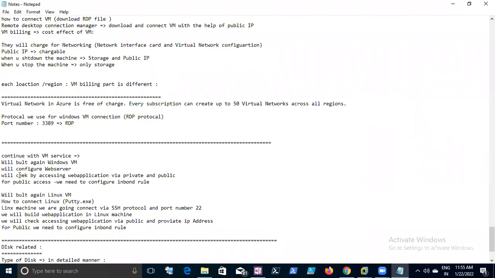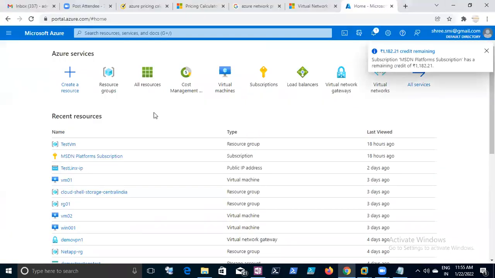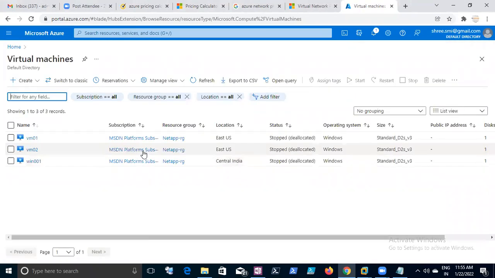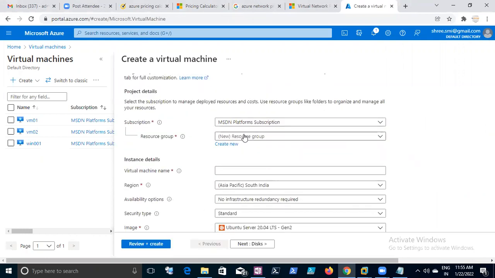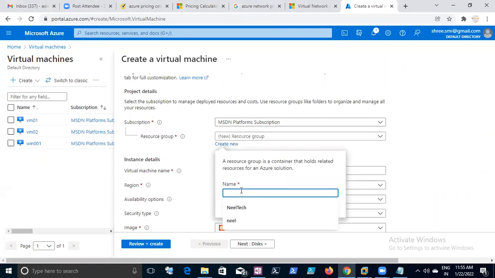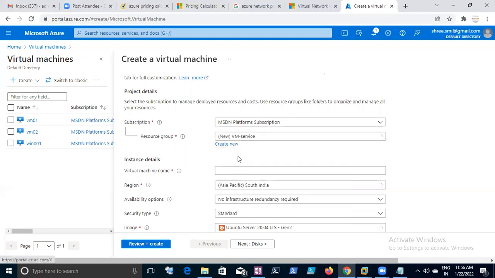Now what we need to do, we will create one more machine, a Windows machine, and we'll configure a web server. We'll continue with that. Okay, go quickly. First, you need to create a virtual machine. Okay, then create a virtual machine here. You can use the subscription, and we will create a new resource group. The group will be VM service. Okay, VM service I'm creating, and virtual machines I'm going to create.